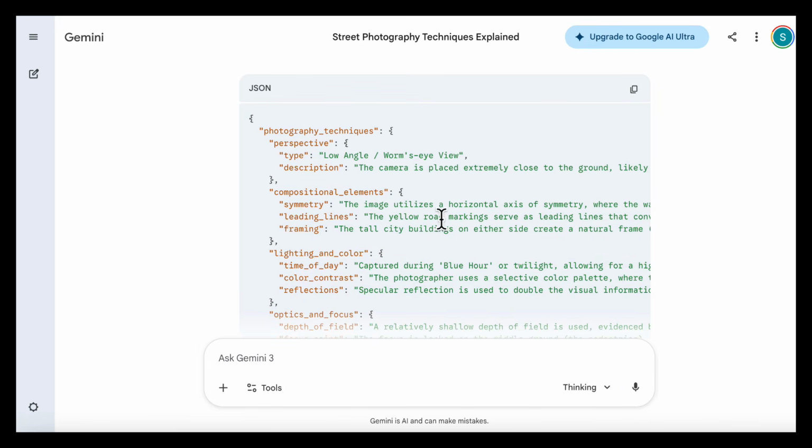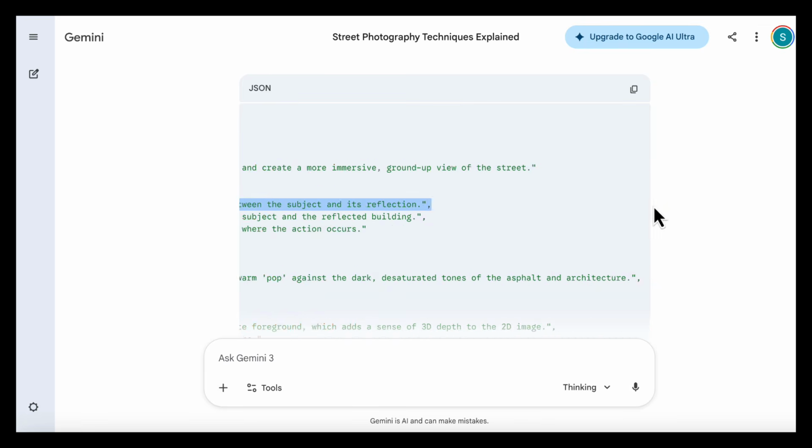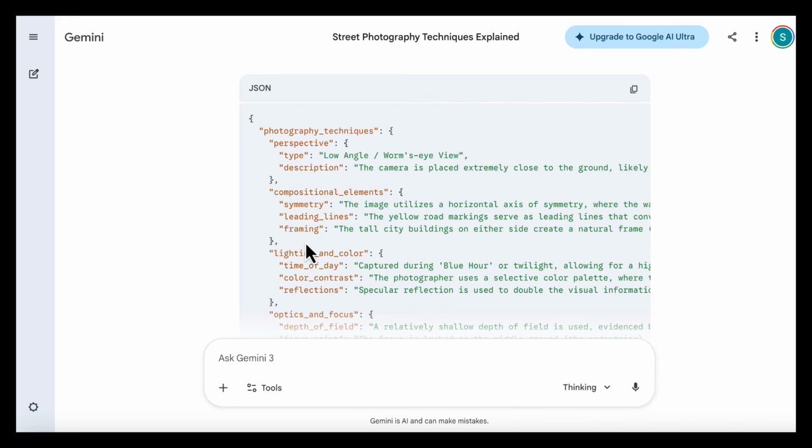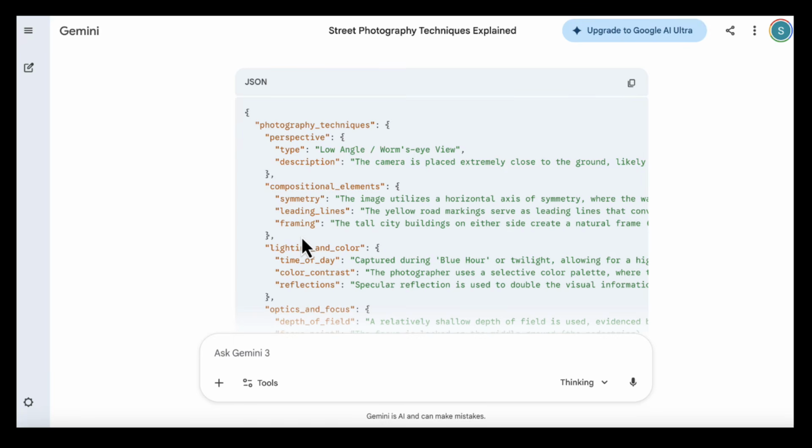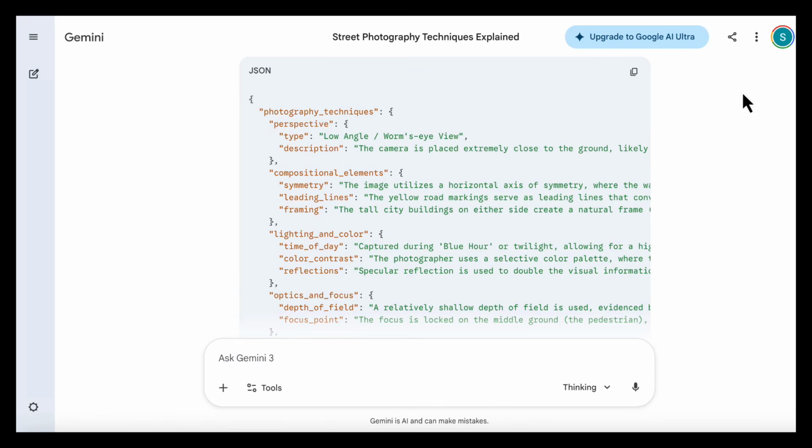For example, under composition techniques, it identifies things like symmetry created by the reflection from the water's surface, leading lines from the street markings, framing, and then under lighting and color, it identifies things like time of day, the color contrast, reflections, and it even breaks down the technical aspects such as the optics and focus, depth of field, and so on. So basically, Gemini has analyzed the entire photography setup and turned it into a structured JSON description of the visual style. So now we can take this same JSON code and use it to generate a completely new image in the same photographic style.